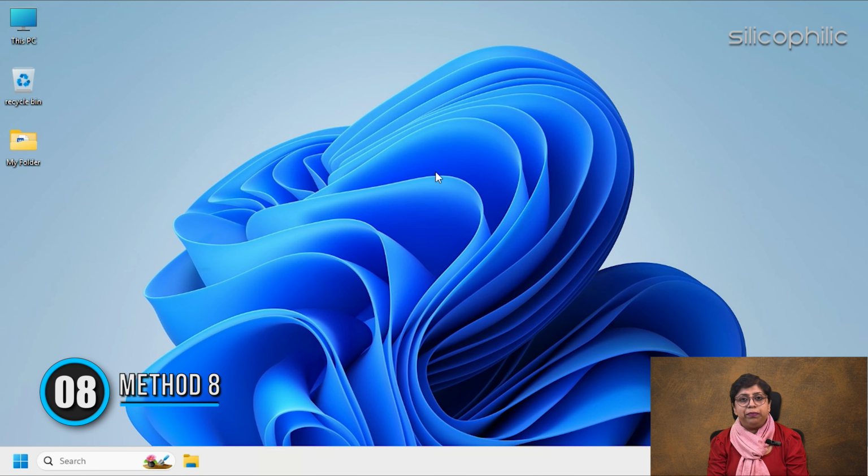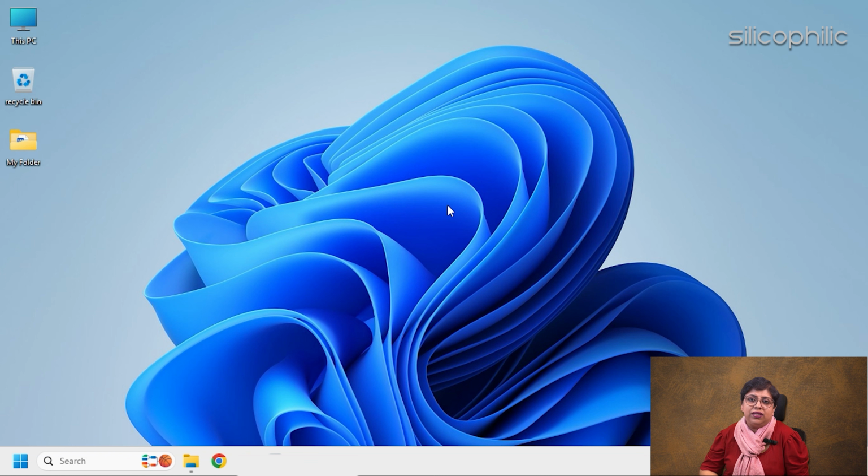Method 8. Update Office and Windows. There is a setting in Windows that downloads updates automatically for the other installed Microsoft products on your PC along with the Windows update. When you are having problems with a particular Word file, update Office along with the other Windows update to fix the problem.